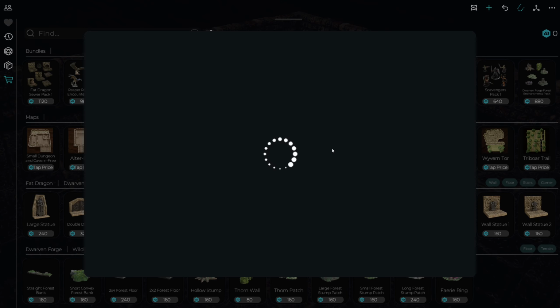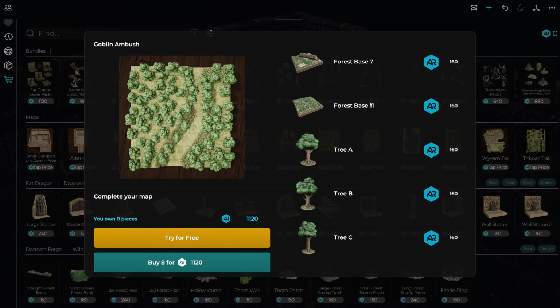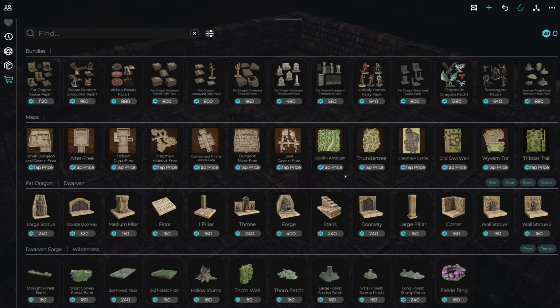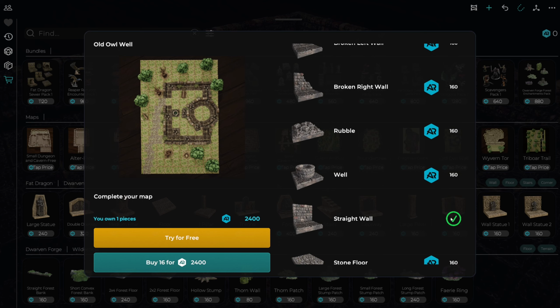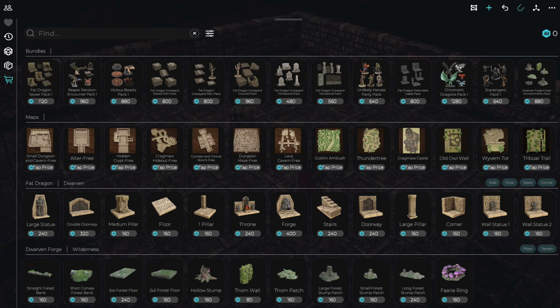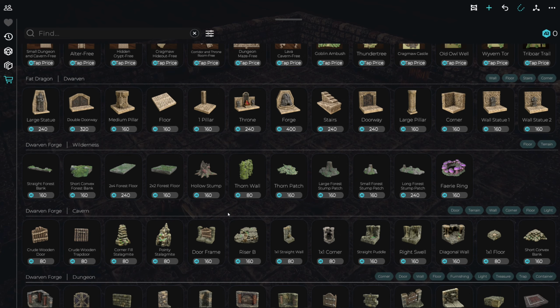Other maps will let you know which pieces they contain that you do not yet own and give you the opportunity to purchase them. Remember, once you purchase something in Mirrorscape, you can use that piece as often as you want in as many different maps as you want. So as you collect more of these pieces, the number of pieces needed for these maps will drop. And below the maps are the single assets that you can purchase individually.